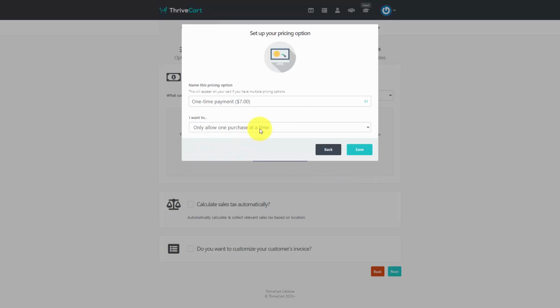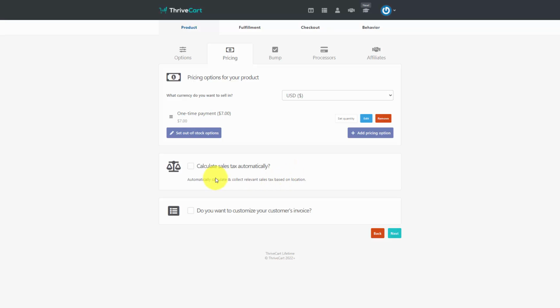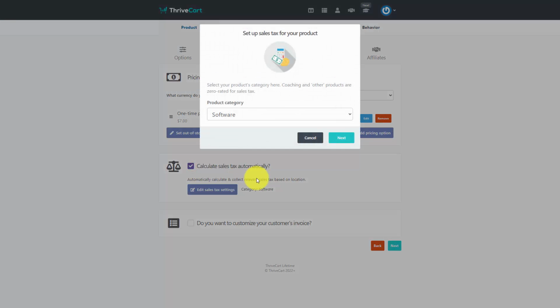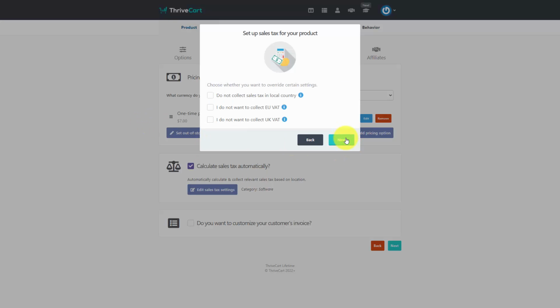You're going to be asked whether you want one purchase to be made at a time or multiple purchases at once. What we're now going to do is click Save with these changes. We can determine if we're going to collect sales tax automatically. In order to do that, we need to set the product category, and we're going to specify our tax policies.